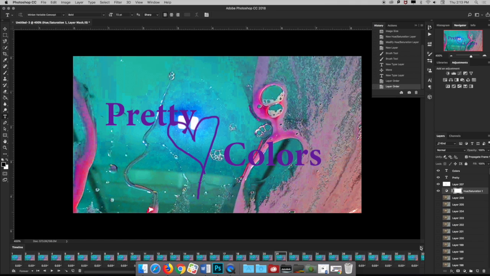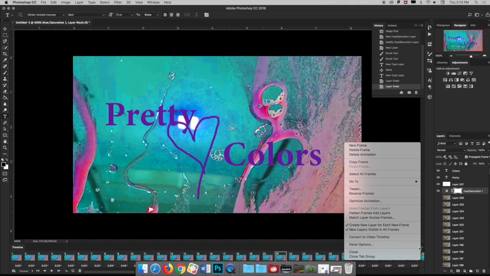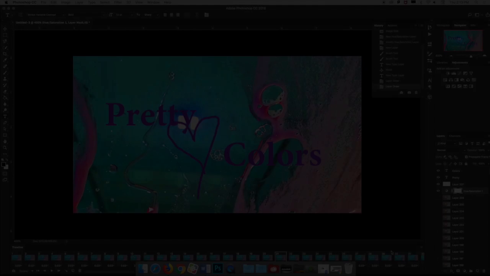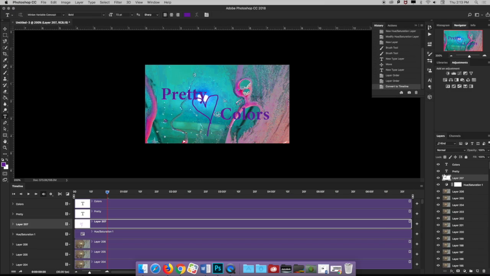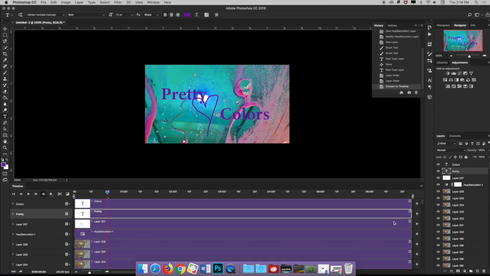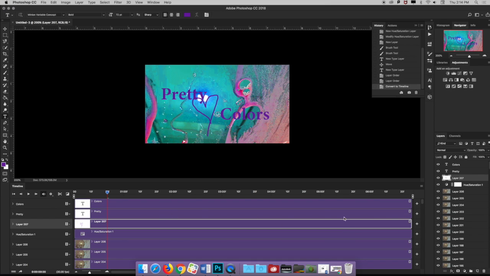We're now going to take a look at switching our timeline over from an animated frame by frame timeline to a video timeline. So click on this selection tool, go ahead and convert. It's going to change the way that your timeline looks. Each one of our layers is now in a corresponding video layer here.